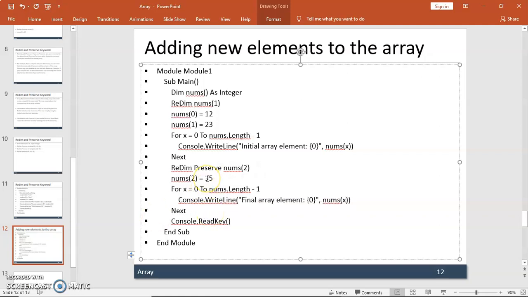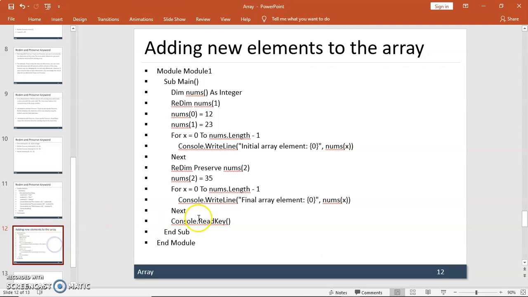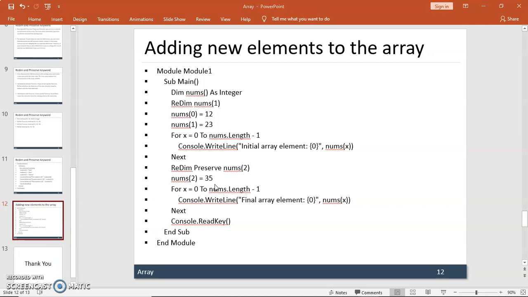So likewise we can use ReDim and Preserve keywords. Here we use ReDim with the Preserve keyword, so the old contents are preserved, and we can also add new content to the newly added locations. This is all about static and dynamic arrays.